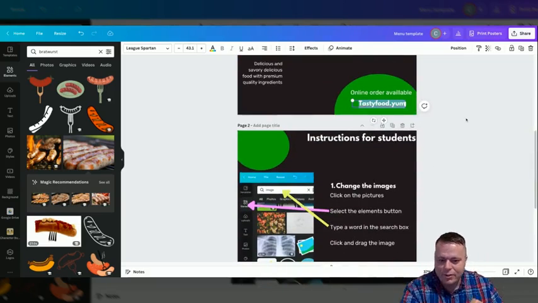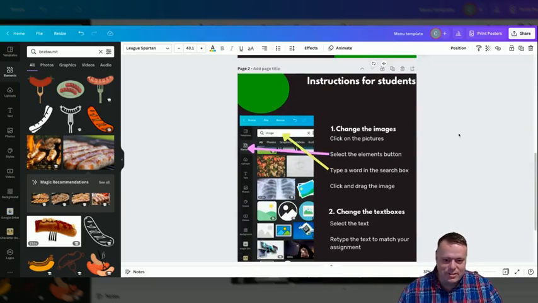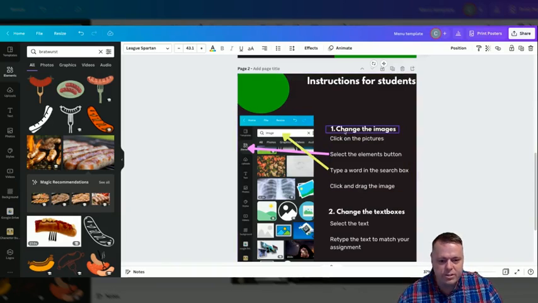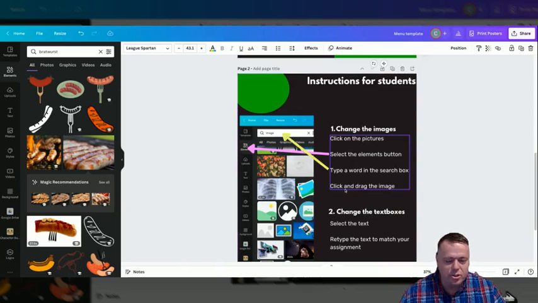And lucky for you, I have the instructions for the students. And these instructions basically go through how do you do it. So you want to change the images. You just click on the pictures, select the elements button. You see it pointing there. You type a word in the search box and you click and drag the image.